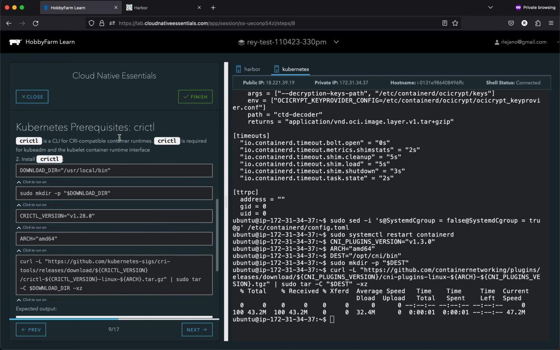Next prereq is crictl, or CRI-CTL. crictl is a command line tool for a CRI-compatible container runtime, so you can use crictl to interact with containerd or other CRI-compliant container runtimes that you use, like CRI-O. crictl is required for kubeadm, and kubeadm is the installer tool that we're going to use. It's from upstream Kubernetes as well. And we'll use kubeadm in the next few steps. So crictl is required for kubeadm and for kubelet, and kubelet is a node agent for Kubernetes.